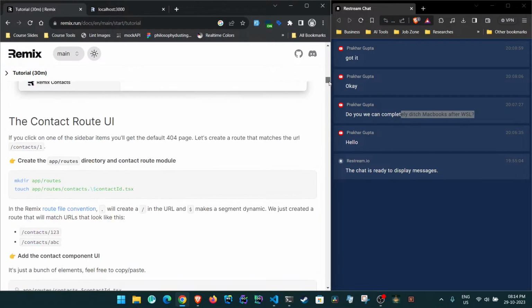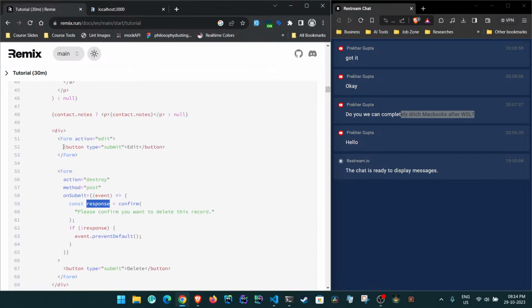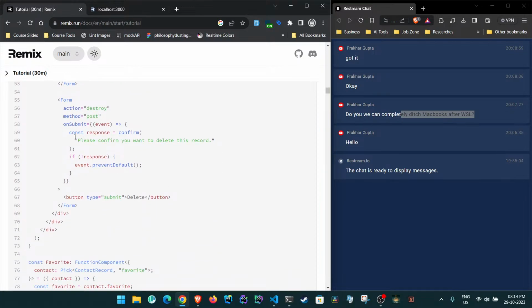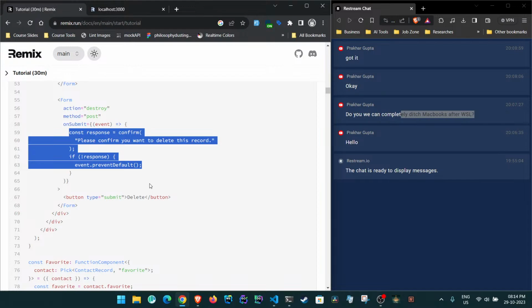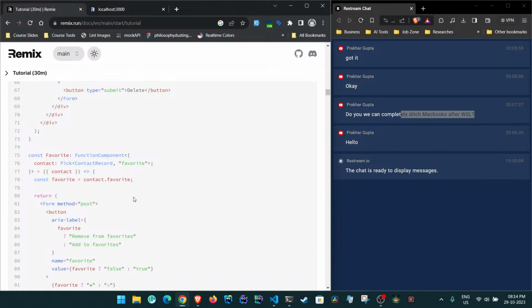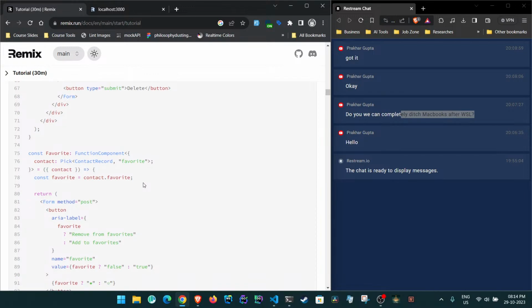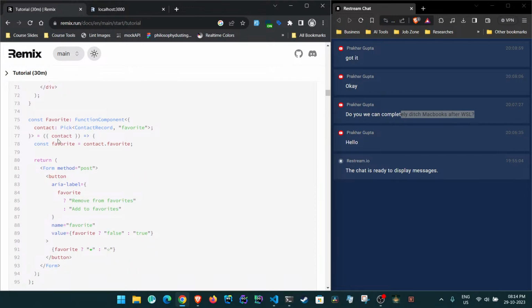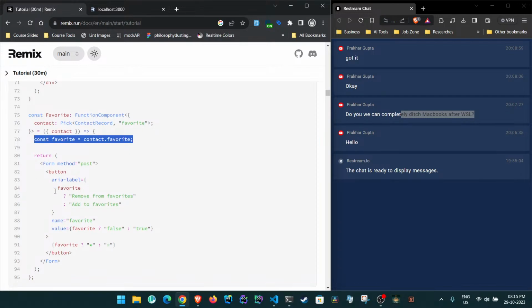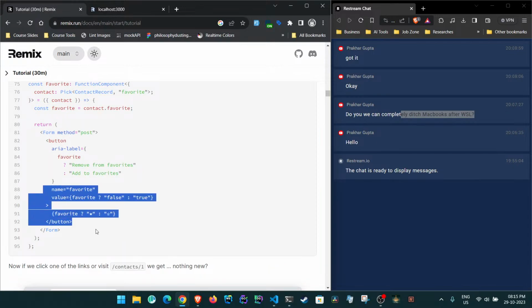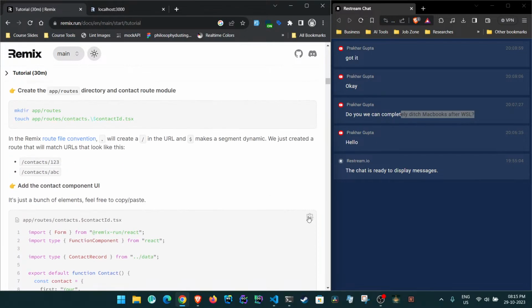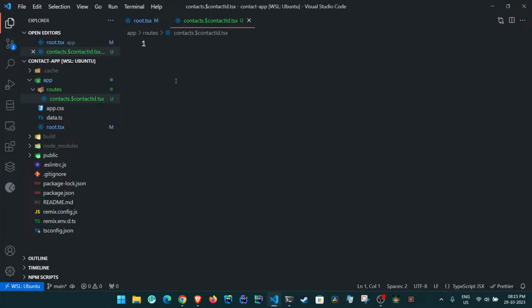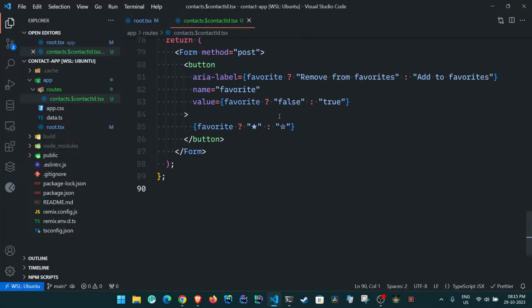One thing that I'm noticing is that most of the Remix thing, if I remove this form, is bare bone JavaScript. A large majority of Remix is basically just JavaScript, and it seems like it is using normal semantic HTML and things like that. Okay, this is a contact, it favorites, then it is favorite. So let me just copy and paste this.